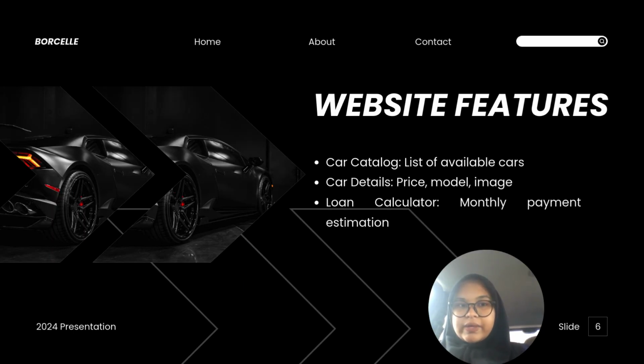Okay, next, our website includes a few key features designed to help users make better car buying decisions. First, we have the car catalog, which displays a list of available cars that users can browse through. It gives them a quick overview of the options they can consider. Next, when a user clicks on a specific car, they can view car details. This includes important information such as the price, model, and an image of the car to help them compare and decide.